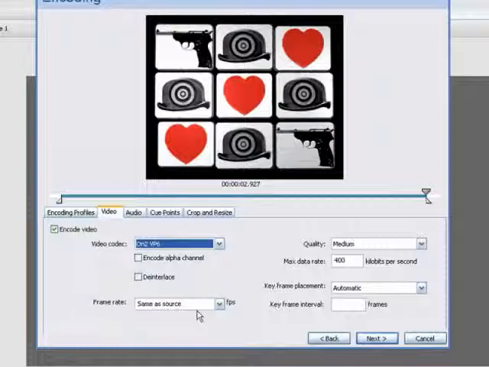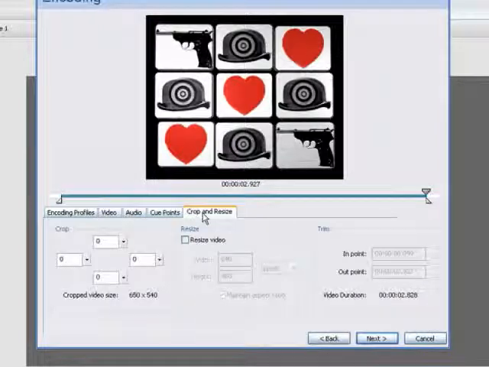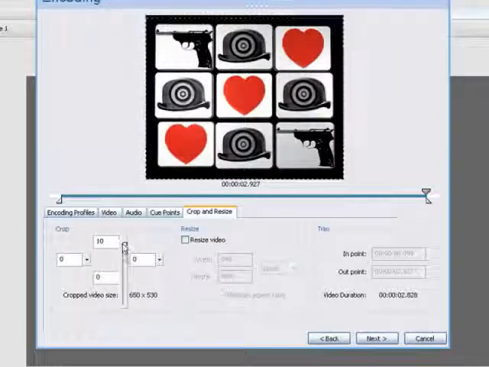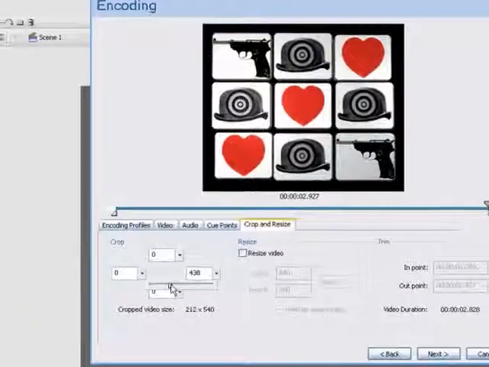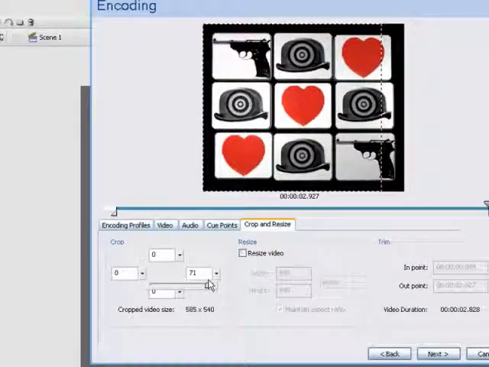Now the frame rate we're keeping as the same as the source. Quality is medium. Data rate, as we said, is 400 kilobits per second. So we're more or less ready to go with this. Let's just check crop and resize, because that video was quite big. Cropping, if you drag one of these arrows down, you can see how the little bounding box around the video is moving up and down there, and you can do that from the side as well by clicking the left and the right sides. That will crop the video.